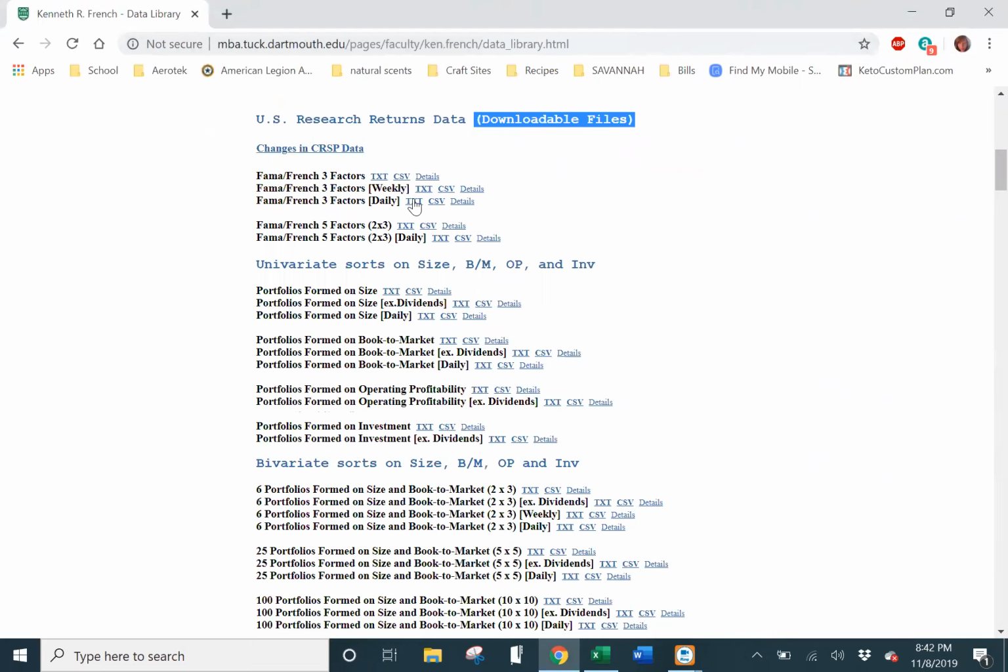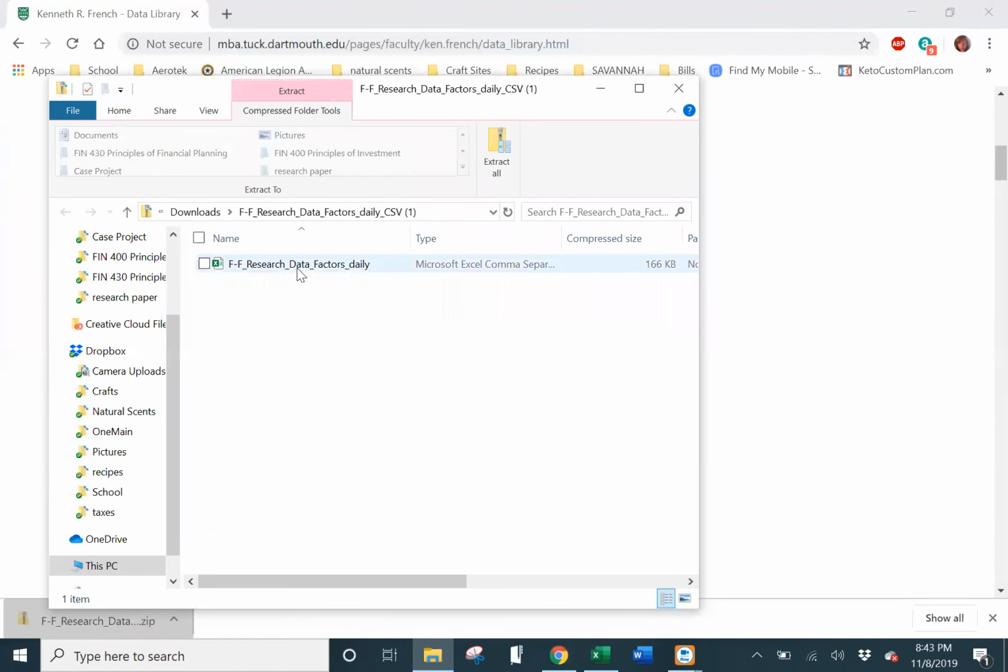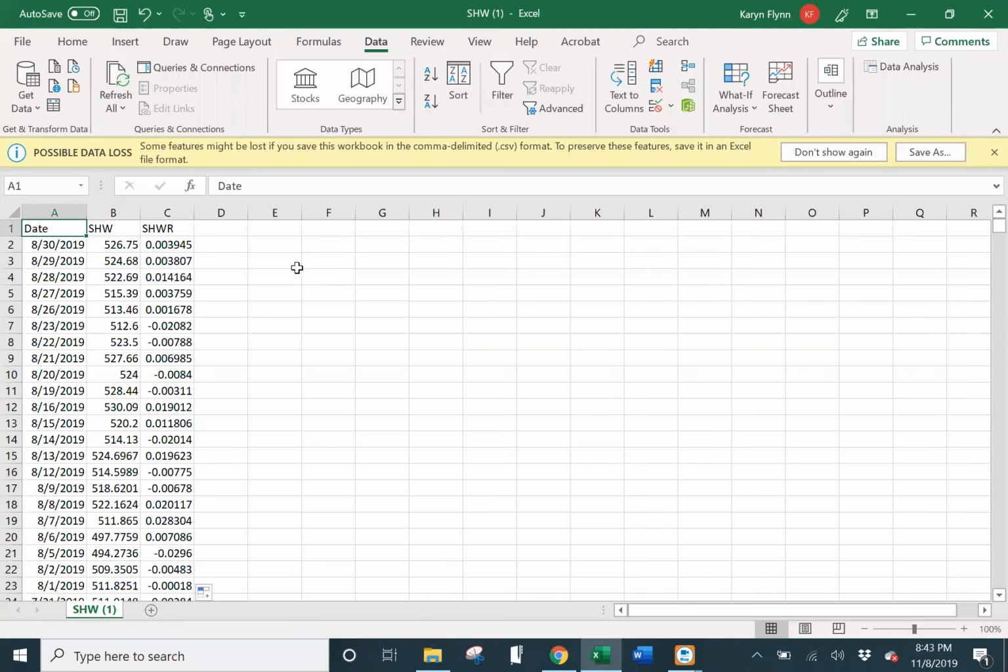We need the daily one. So let's go to CSV, select that. It's going to have a file populate down here. We're going to select that zip file, and we're going to double click on that Excel file. And it's going to open it up.